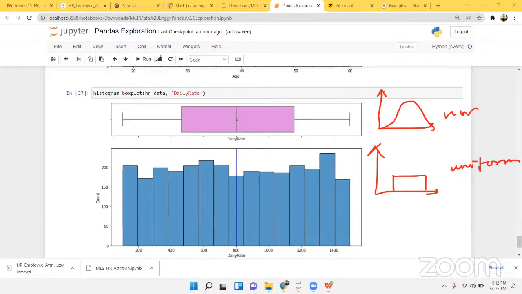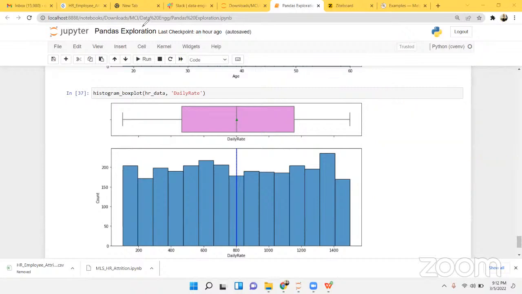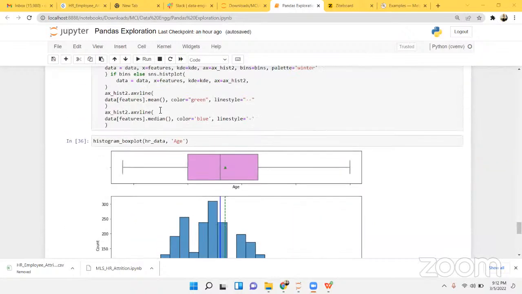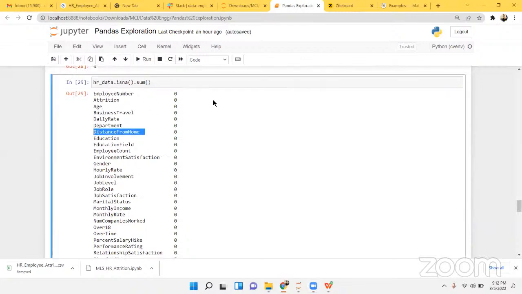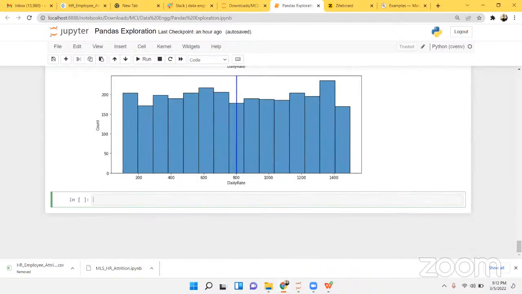Cool. So let us see some more results, which will help us understand the data from a different standpoint. Let me clear and select some value. Let's say distance from home. Let's take this data point. So histogram underscore box plot, feature underscore data, comma.